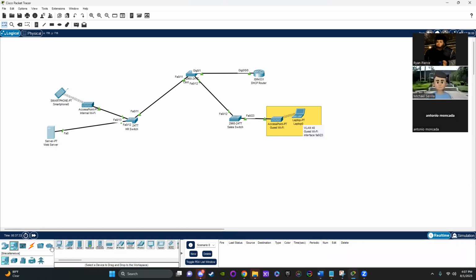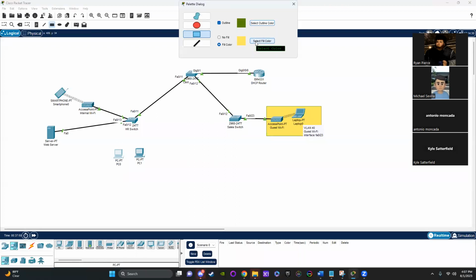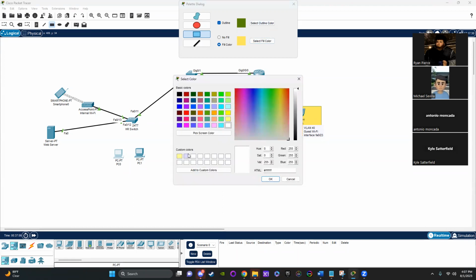So let's add in the two computers. Let's add in these two computers. And again, if you want that visualization, if you want to be able to visualize where the VLAN is, again, I just do this.